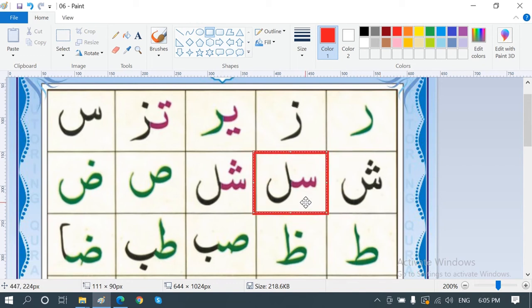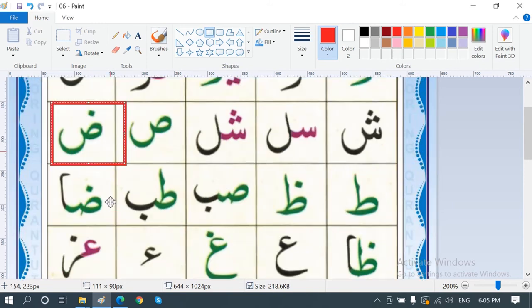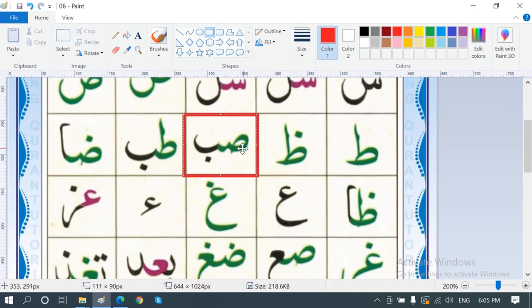Sin, lam, sin, lam. This is how sin looks when it comes in the starting. And then sheen, lam, sod, dod, ta, dha, sod, ba. Right? Are you getting it? Sod, ta, ba, dod, alif, dha, alif, ain, ghain.